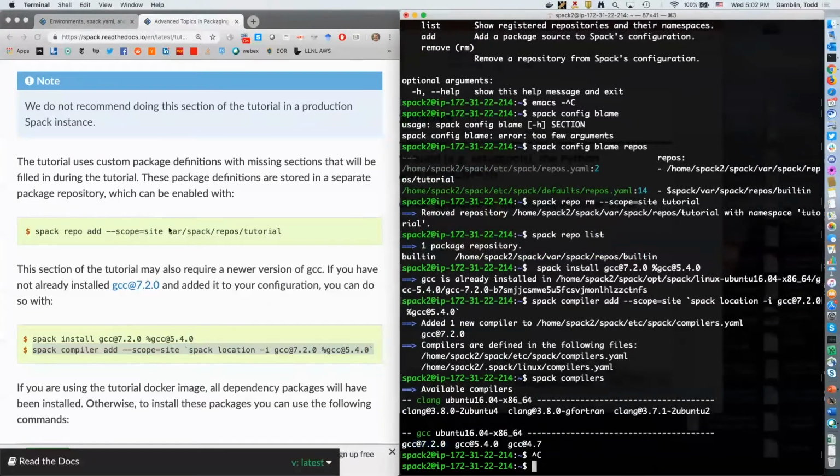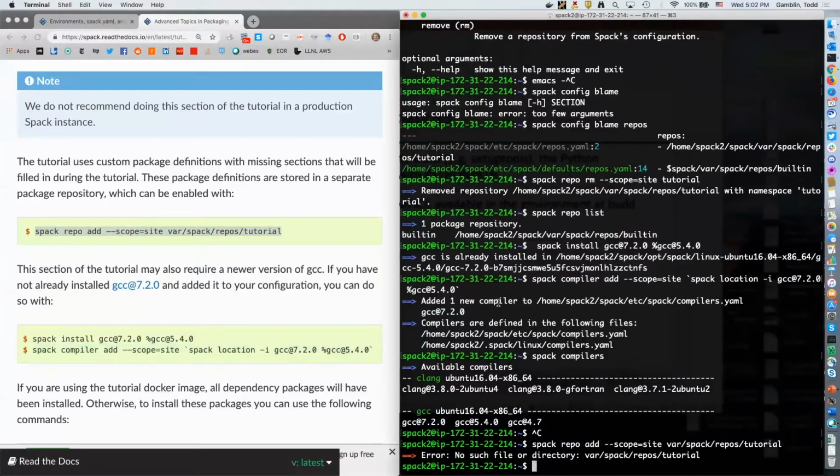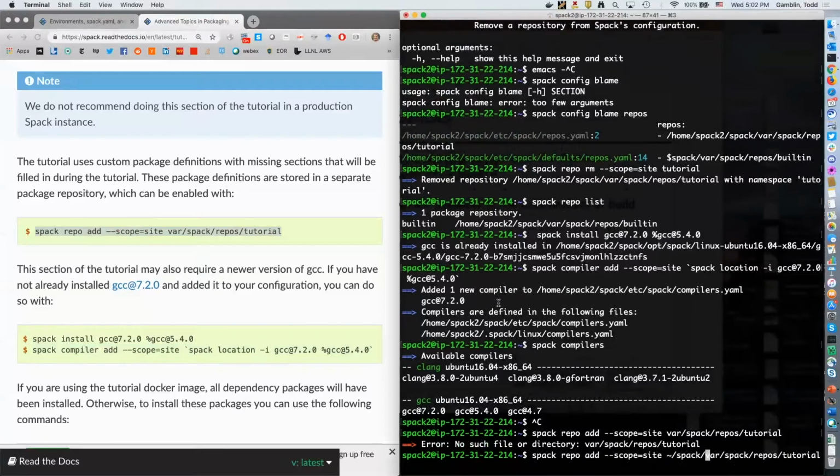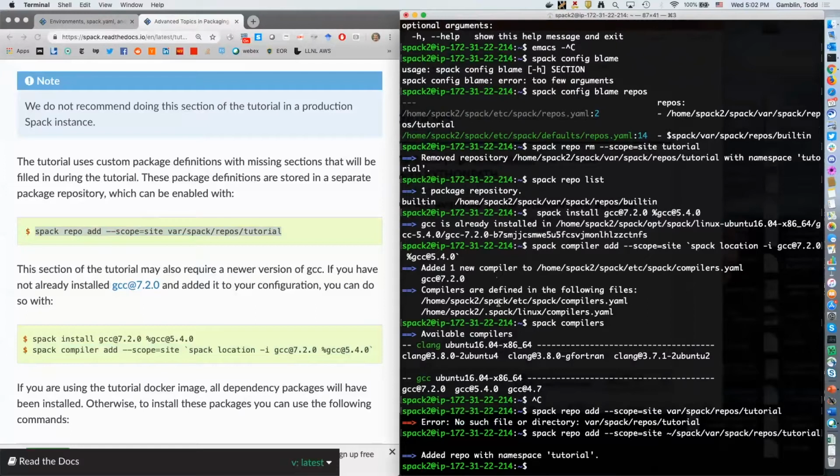All right. So now I can go back here, and I'm going to add the repository that I want for this part of the tutorial. And I'm not in the Spack directory. I'm just going to use an absolute path. Add that one. Okay. So I've added my repo for this part of the tutorial.